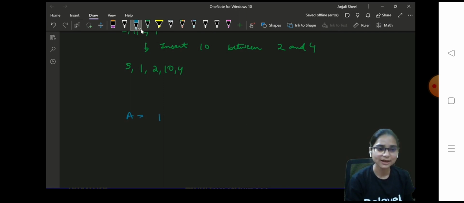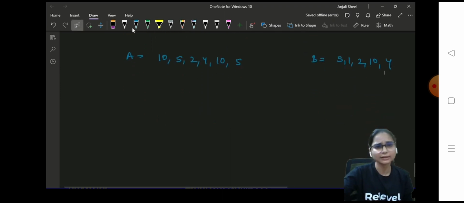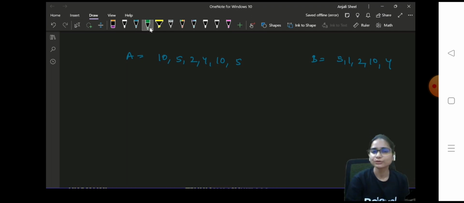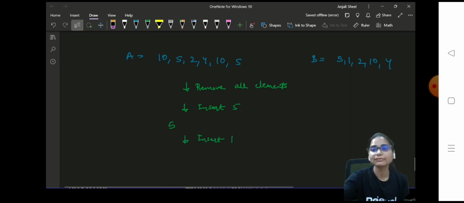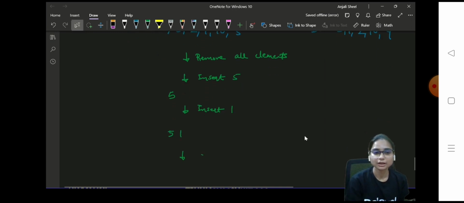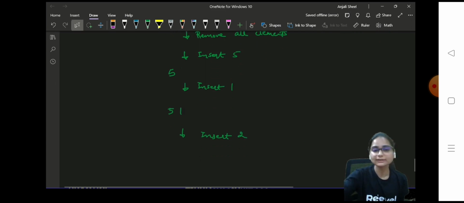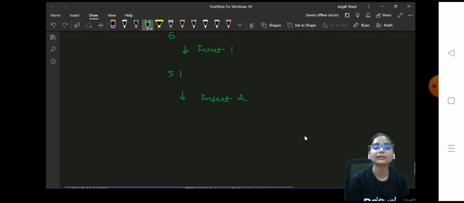Okay, so let us say we have the same example. I will be taking A as 10, 5, 2, 4, 10, 5, and B was 5, 1, 2, 10, and 4. In this one, one approach can be, I'm just coming up with the possibilities: in one go, remove all elements. Then insert 5, so now you just have 5. Then insert 1, then you will have 5, 1. Then insert 2. I'm not saying this is the efficient approach, I'm just showing you that this can also be done.